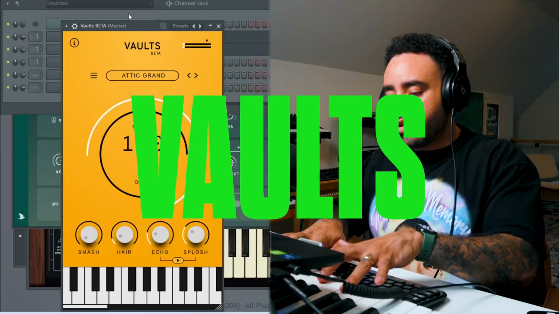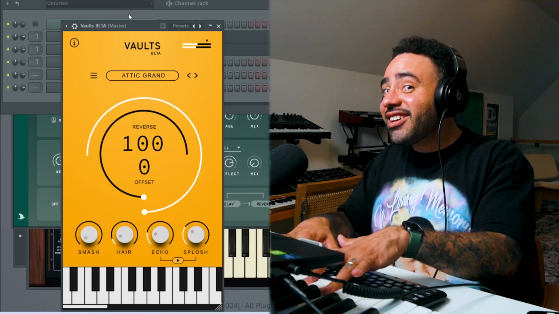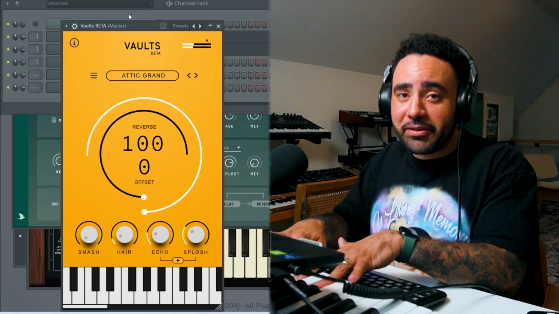They also have free plugins. This is called Vaults, and they have this really cool reverse piano, and it's 100% free.